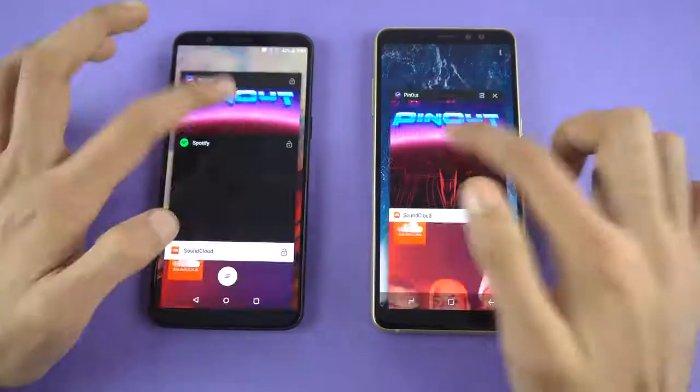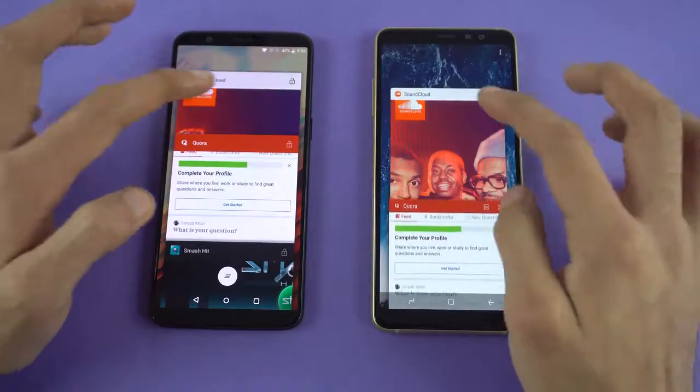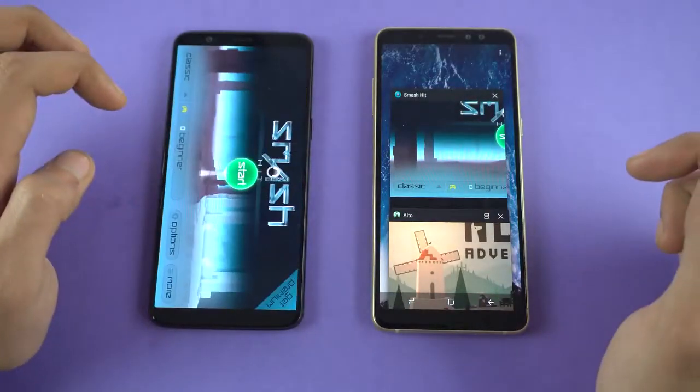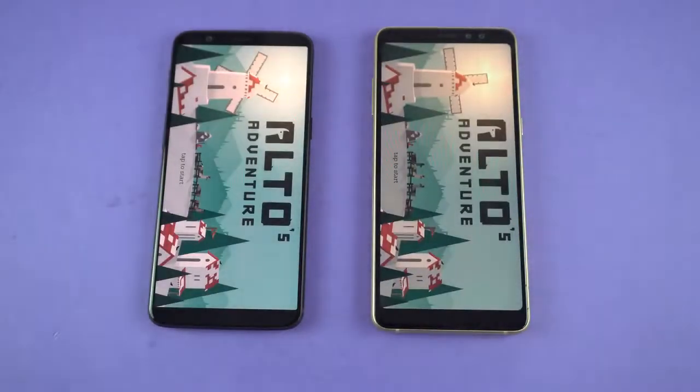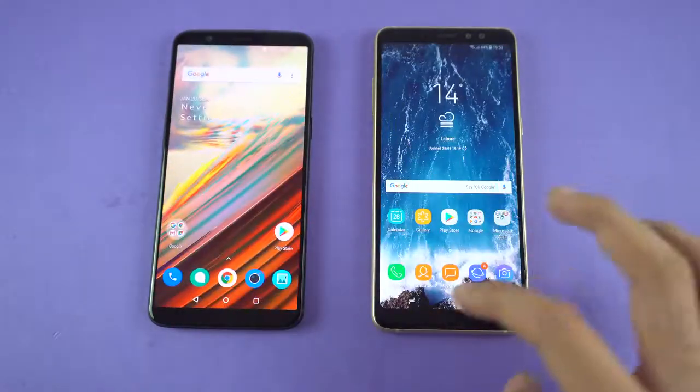Instagram, still there. Pinterest, Spotify. So far, so good. Pretty good performance on both phones. SoundCloud, Quora. We're back to the Smash Hit. One thing I'm really impressed with is the RAM management. That is absolutely great on the Galaxy A8 2018 and 2018 Plus models.